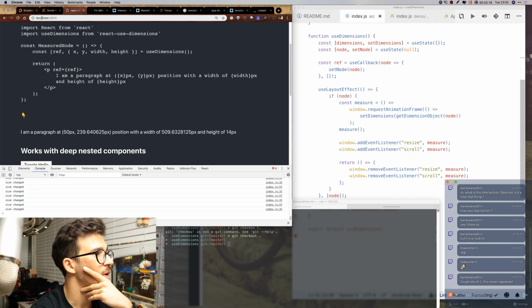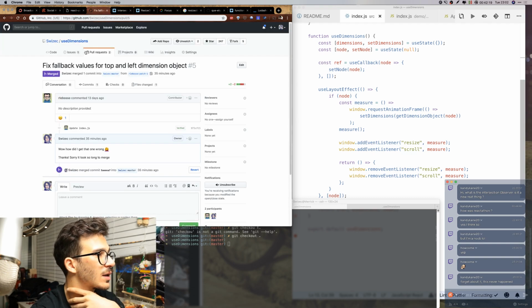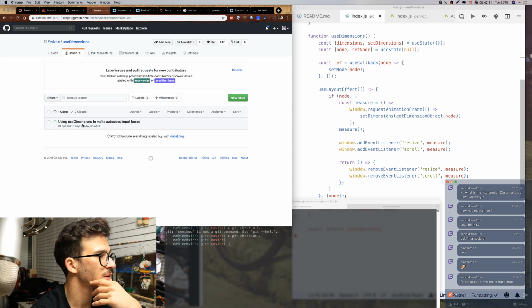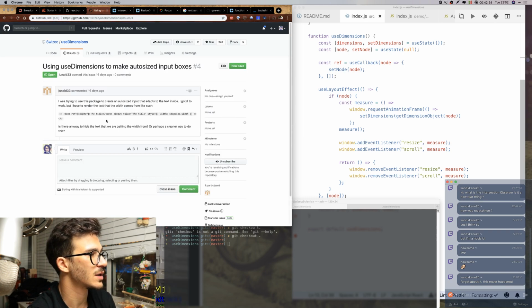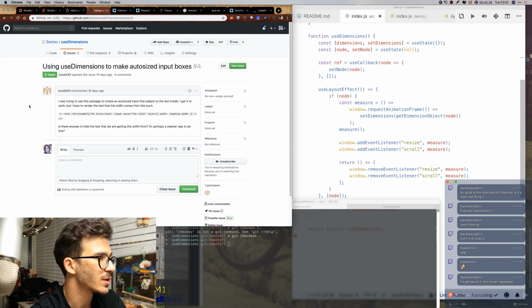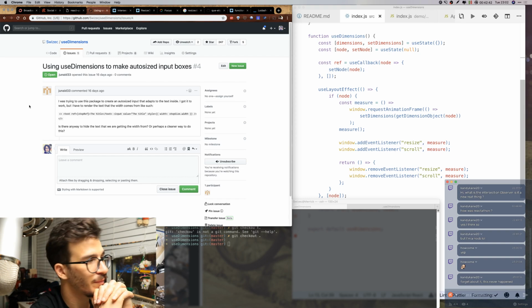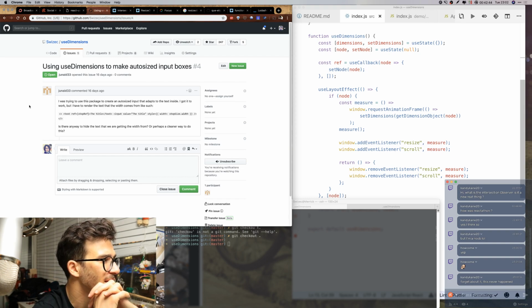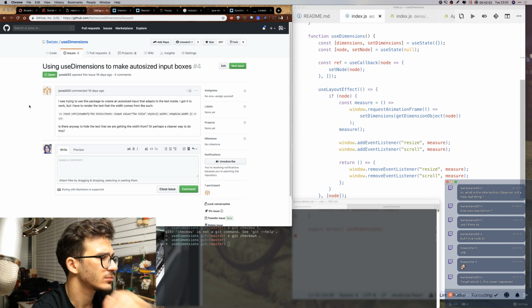That was fun. So let's see, I think I have here a question about using useDimensions to make auto-sized input boxes. I was trying to use this package to create an auto-sized input that adapts to the text inside. I got it to work, but I have to render the text that the width comes from like such. Is there any way to hide the text that we are getting the width from, or perhaps a cleaner way to do this?